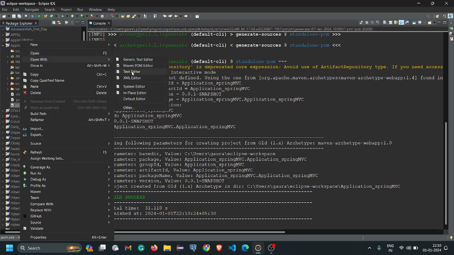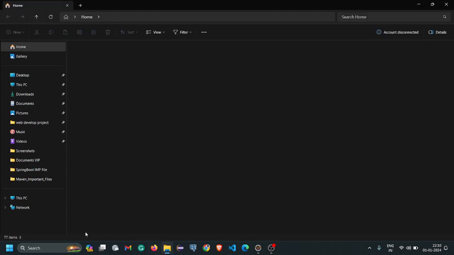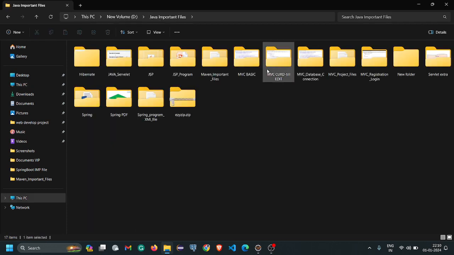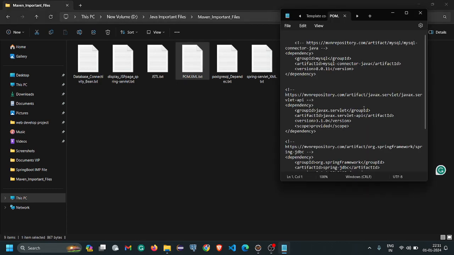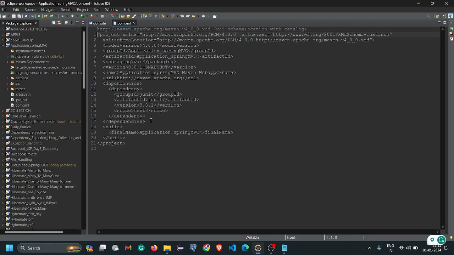Open with text editor and you have to load some dependencies here to run this project. So I already have that dependency in my file. So I simply copy from there and paste here. I will provide all these files in our description, so you can simply copy all of it from there. Simply select all and paste all the dependencies here.